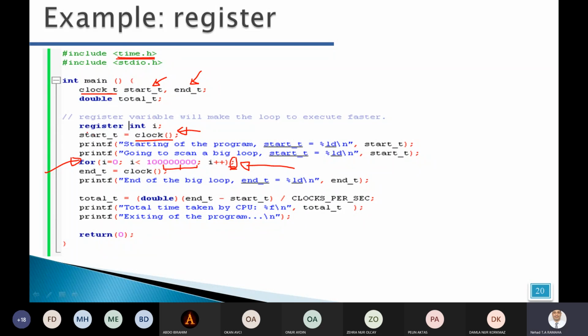So first we define a register integer i. Then we print the starting time before the loop. Then we run the loop. Then we check the time after running the loop. We print the end time after running the loop, and we also check the difference, the total time for running this loop. Calculating total time, it's end time minus start time, and we use this constant, also part of this library, to convert this time to seconds. Okay. Then we print the total.